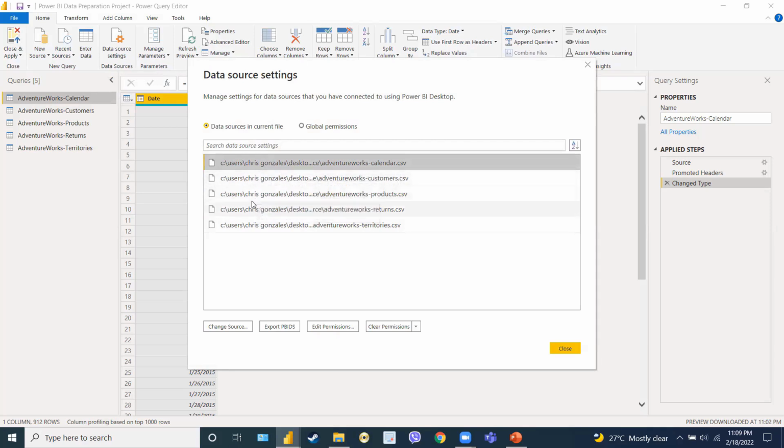Now, if you get your data locally and you try to change the file name or the folder name, it will not reflect automatically in this data source settings. Therefore, you need to go back here, click the change source, and then browse for the new file location or folder location. By then, you click the close button, and then Power BI will just update automatically.